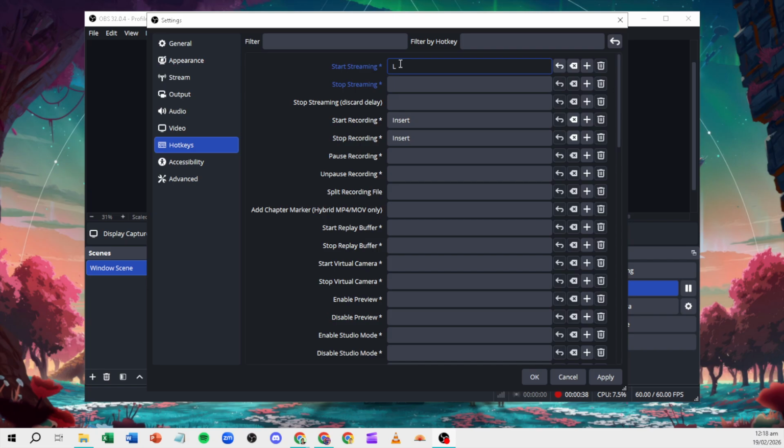Keep your hands in mind too. Choose keys that are comfortable to reach without looking away from your content. When you're satisfied, click Apply to save your assignments, then click OK to close the settings window. Apply locks in your choices so you won't lose them if you switch tabs or make other changes.